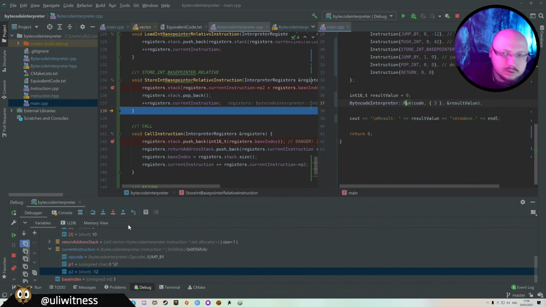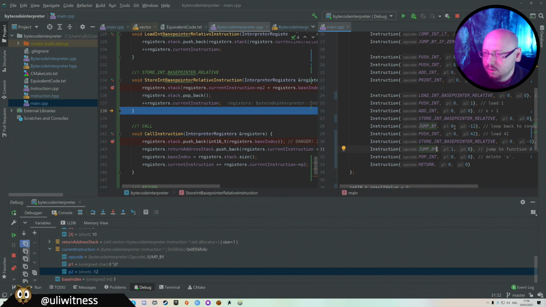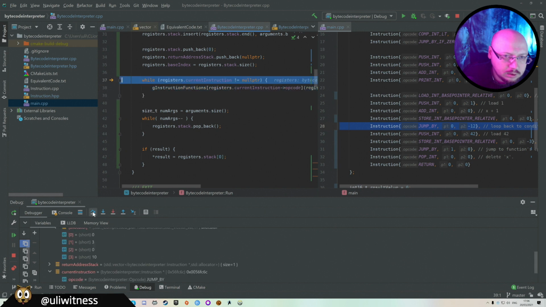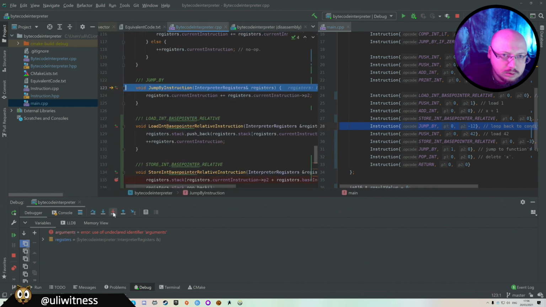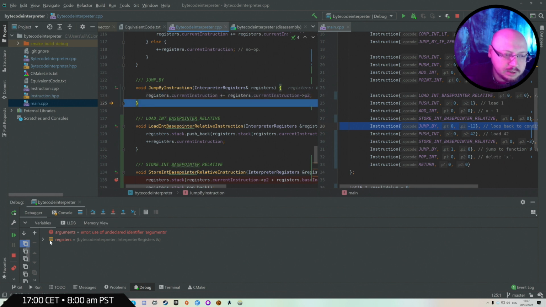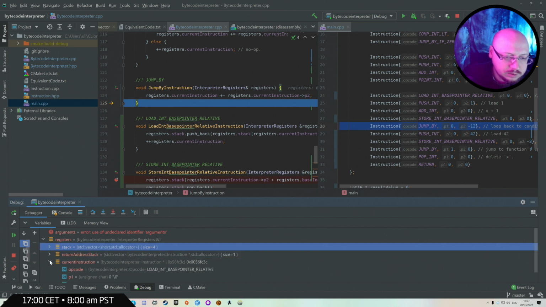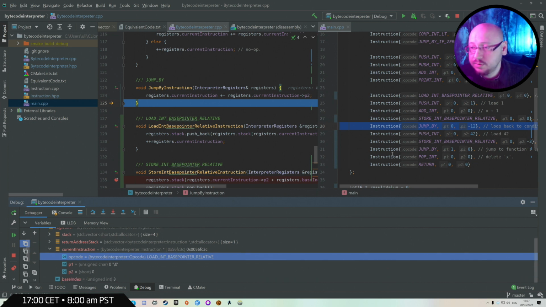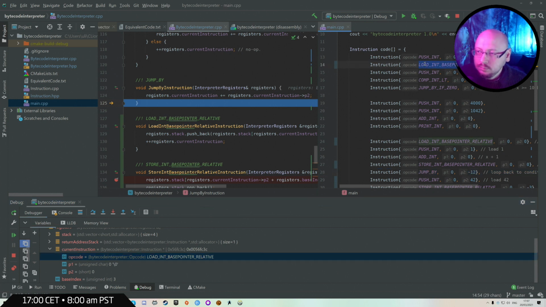So if we go here and say open and write split and look at our code, we're now at this point. And now we're in the jump by instruction. Current instruction plus equals -12. So we're now jumping up. And the current instruction is now load int base pointer relative. This one. So that means we're loading X with the next instruction.